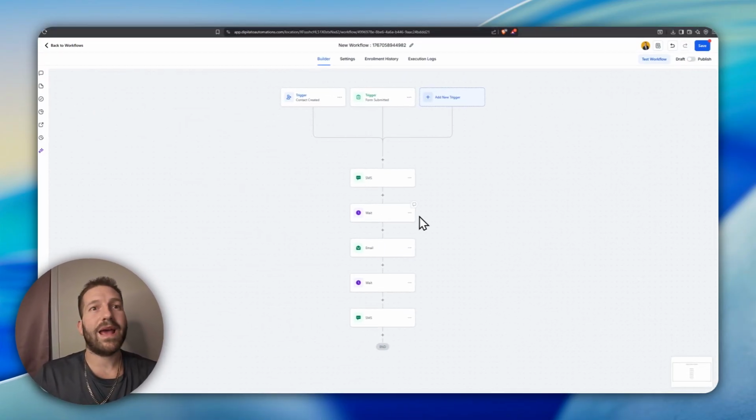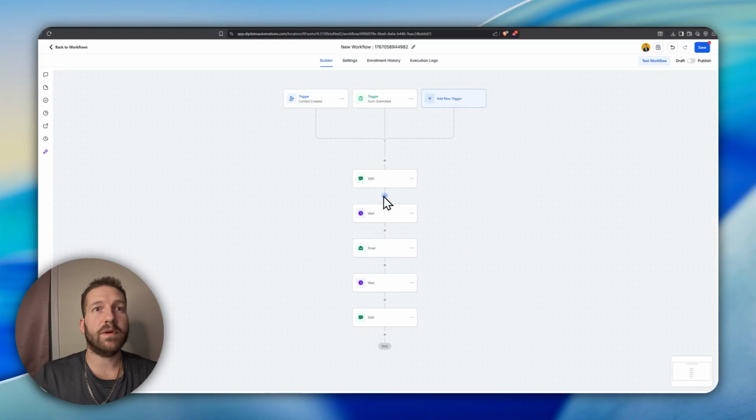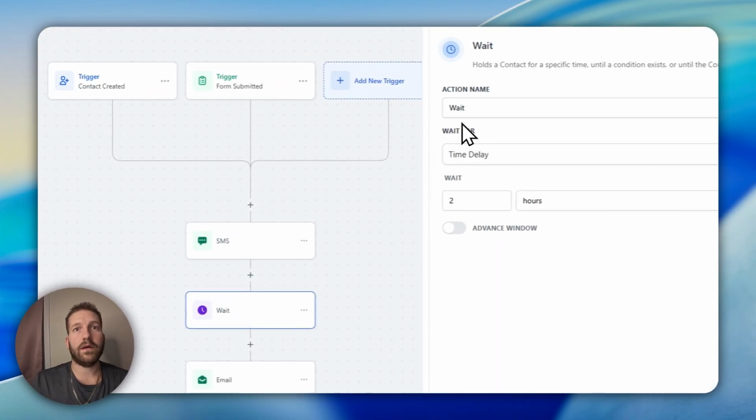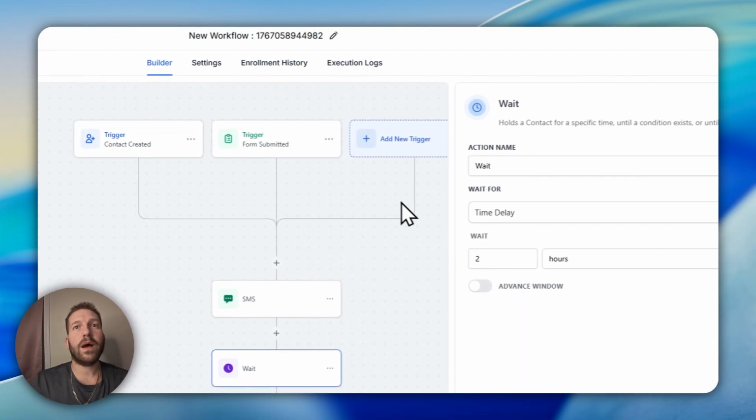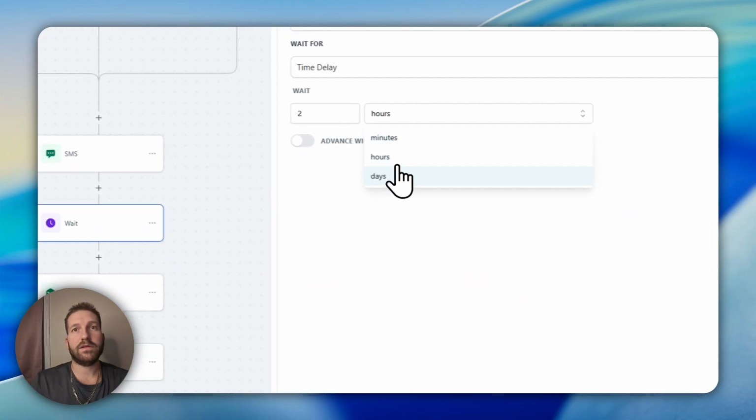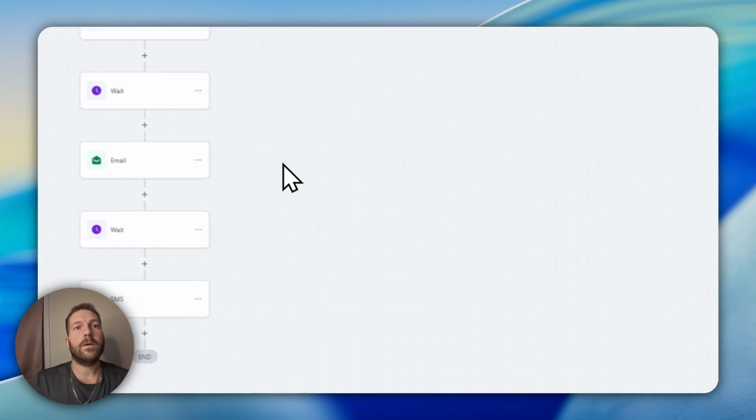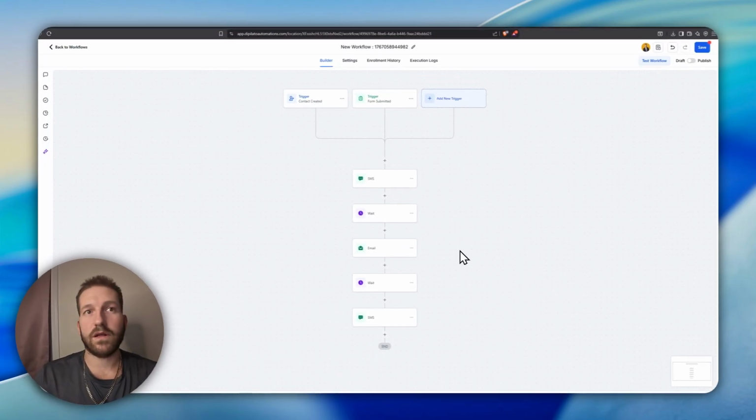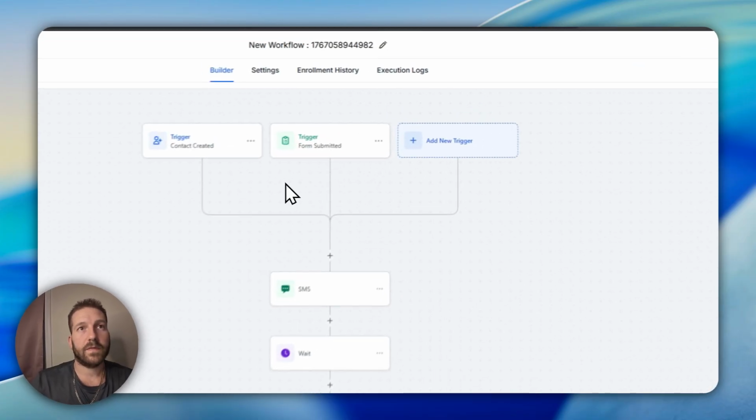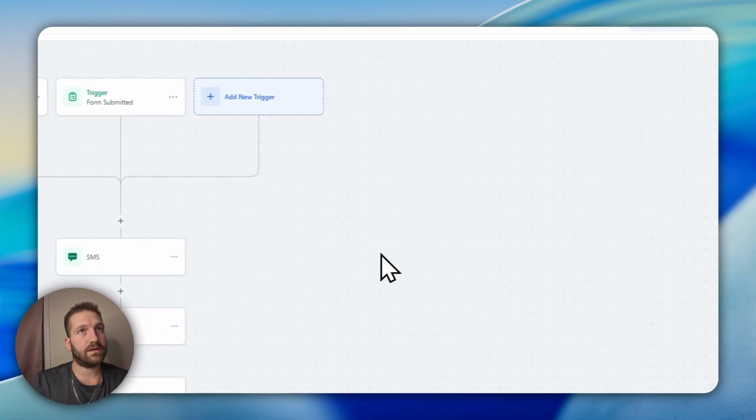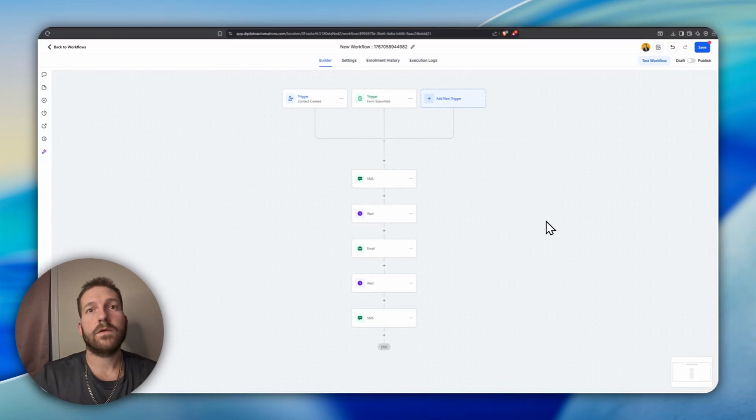Now, we're going to add a wait function. So you just hit the plus button right here, and you add a wait. So now we're going to wait 2 hours right here. Time delay, wait 2, and you can have minutes, days, or hours. This one we're going to do hours. Then we're going to save that action, right? Now, it's going to wait 2 hours. You know, if they haven't responded yet, automation kicks in again. Like I said, this is where high level shines. It's pretty nice. So, all right.